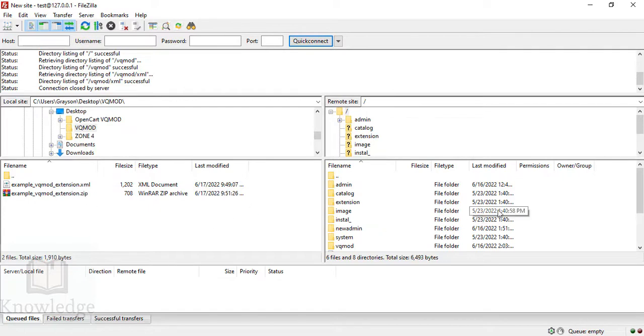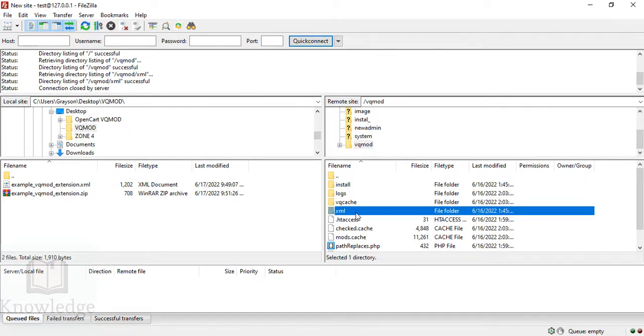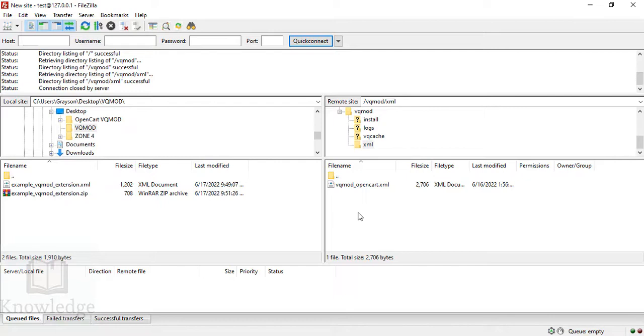Now, easy. So you're on the root directory of your website. Just scroll down, go to VQMOD, double click, and there's a folder called XML. You're gonna double click and open that folder. There should be a file in here called VQMOD OpenCart.xml. This file came with the installation of VQMOD for OpenCart 4. Right, so this file should always be in your XML folder. Ensure that it is always there, or else your VQMODs will not work. Never delete this file.